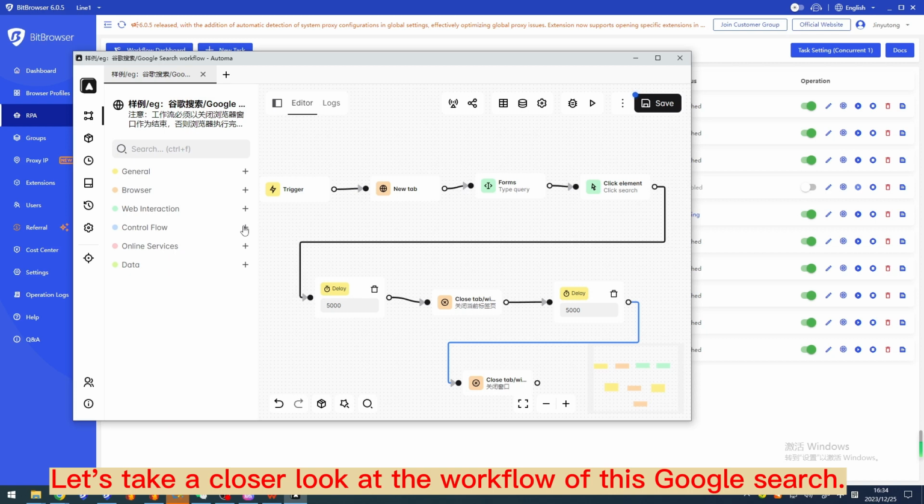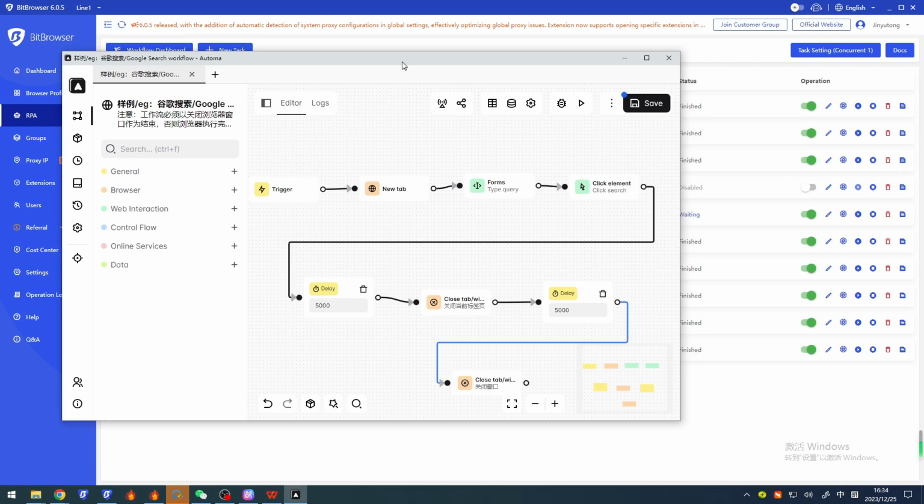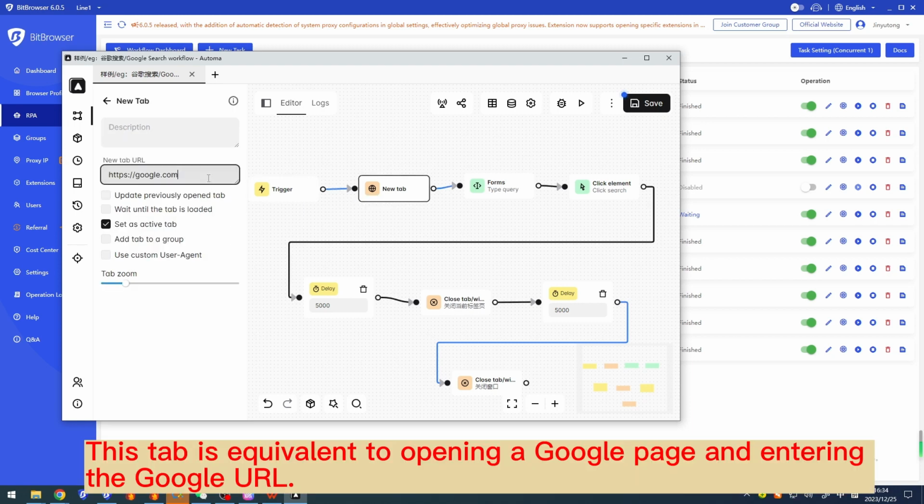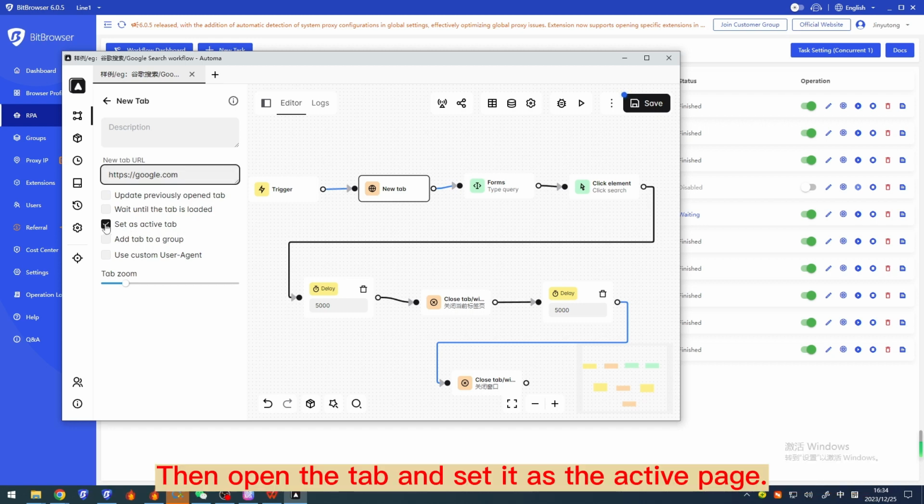Let's take a closer look at the workflow of this Google search. First, add a trigger here. Start creating a new tab. This tab is equivalent to opening a Google page and entering the Google URL. Then open the tab and set it as the active page.